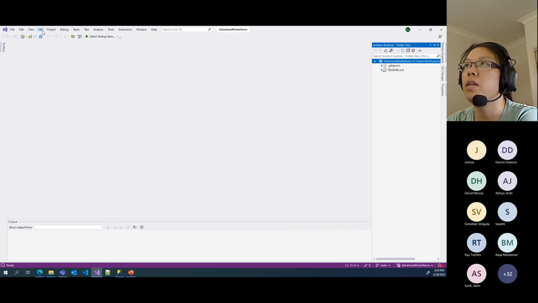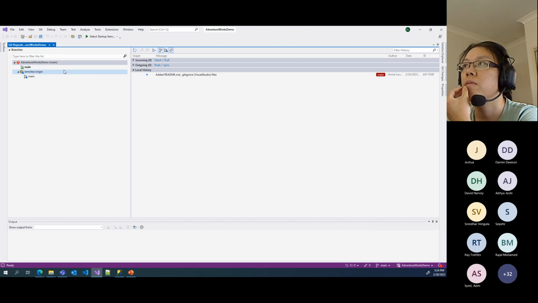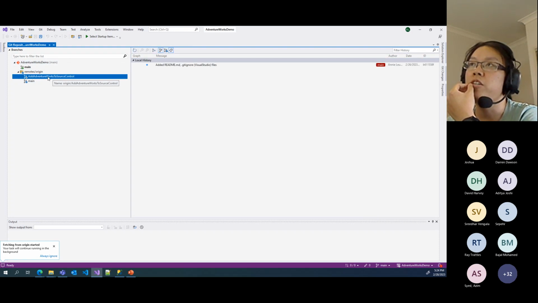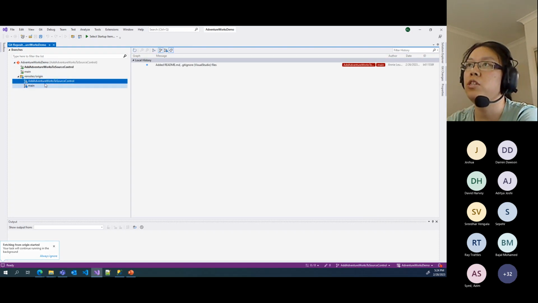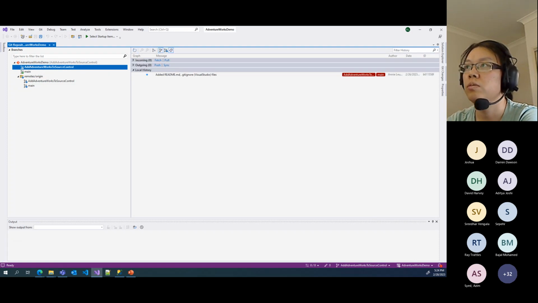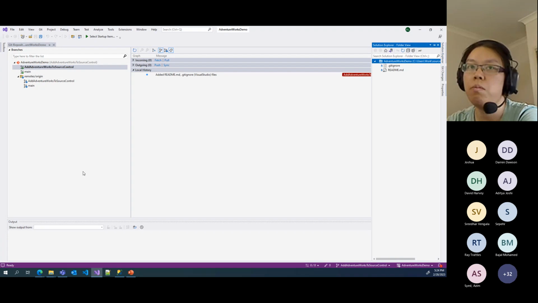Then next I want to switch to the branch that I've created. So I'll go to main and do a fetch. This is the branch I created, so I want to switch to it. Double click to switch to the branch, and now I'm ready to create my database project.